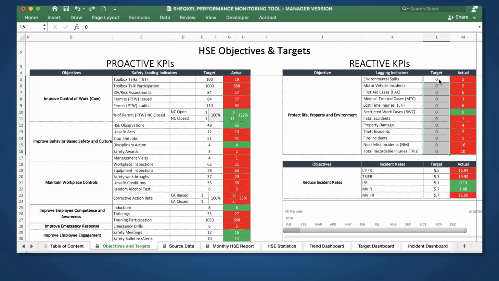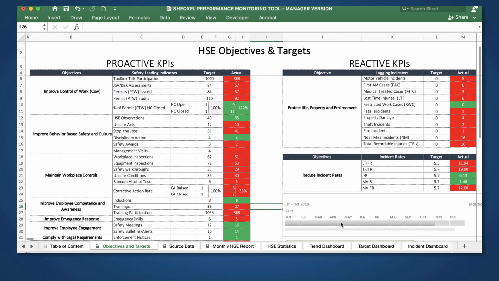So by using the timeline right here, users are able to view their performance or their progress towards the target, and as you can see, the ones that we've been able to exceed target are showing green. So that is a conditional formatting that will naturally help users to be able to drive performance.